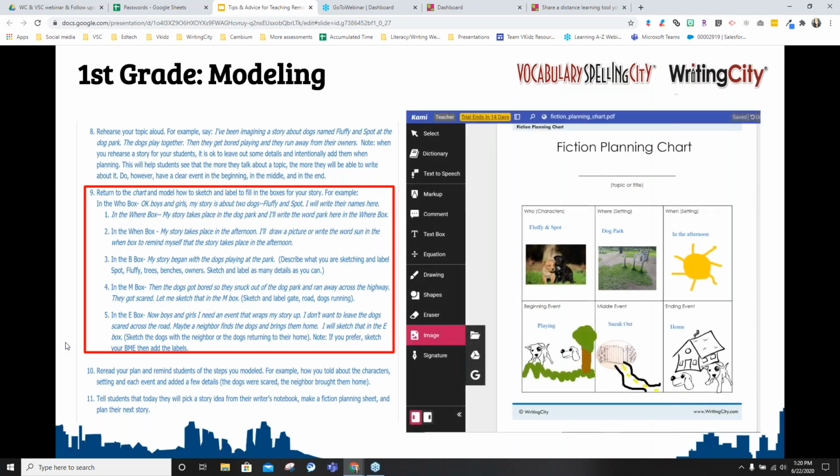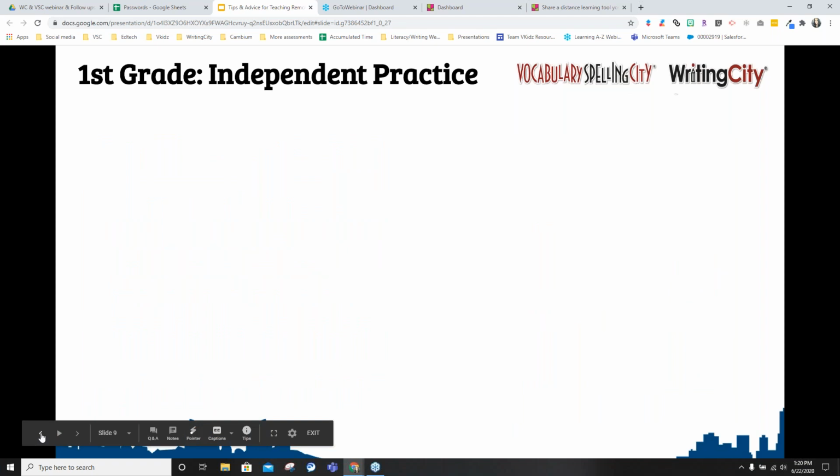Okay, and I've got my who, my where, and my when, and I was able to either upload pictures in to make it more interactive for my kids. I was doing some drawing tools so that I could actually do this live with my students and they could see my screen, and then work through the beginning event, the middle event, and the end event. And then as a class, we would work together to add in additional labels. So that's just one way that I can enhance my modeling.